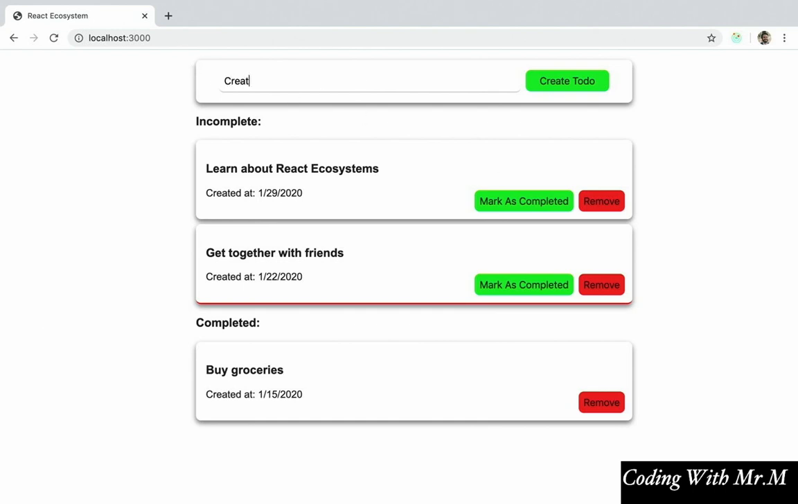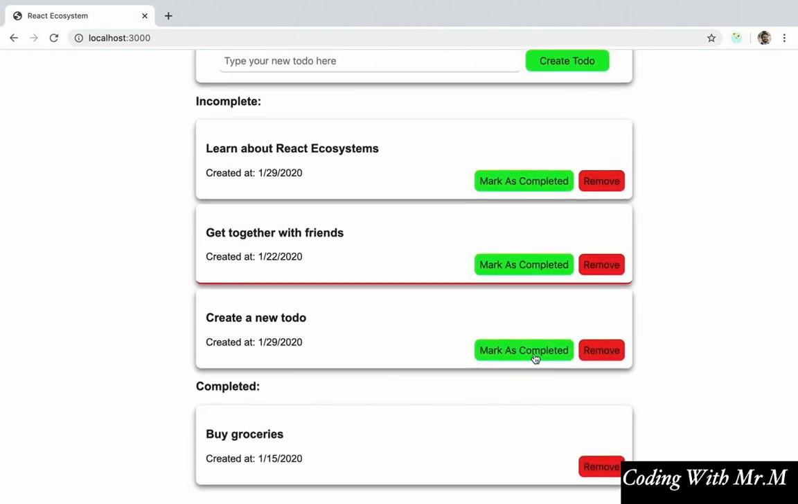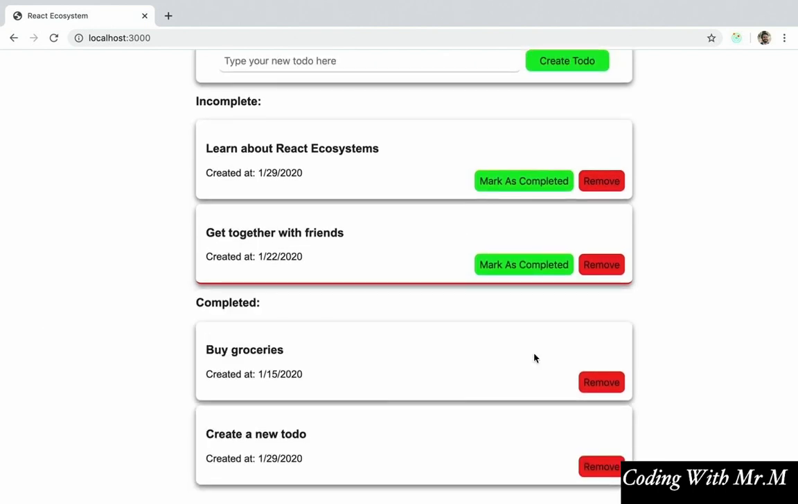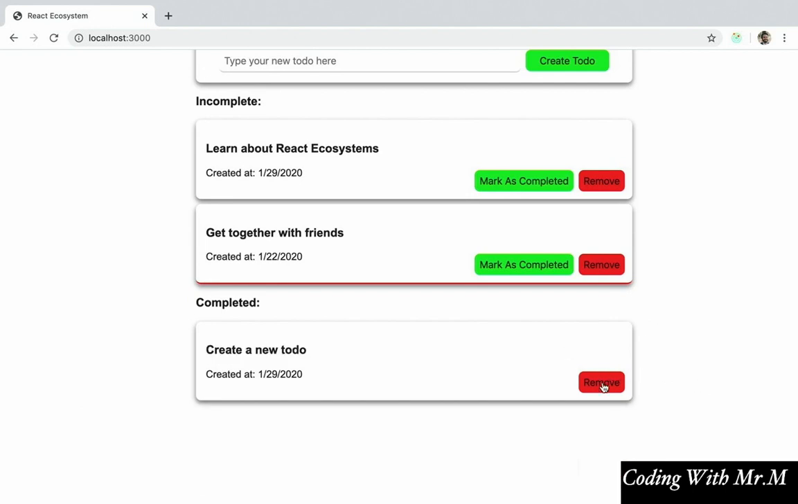So our app is going to allow us to create new to-do items. It's going to allow us to mark these to-dos as completed. And finally, it's going to allow us to remove these to-dos. Now, this might seem like kind of a simple app, but I've found that it's a very good way to demonstrate how to add different React ecosystem components to a React application.